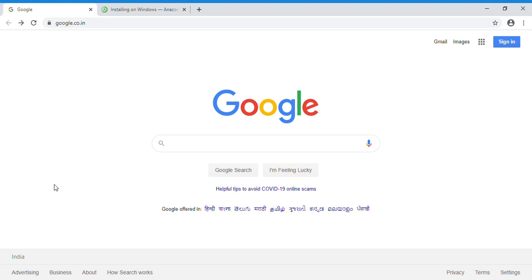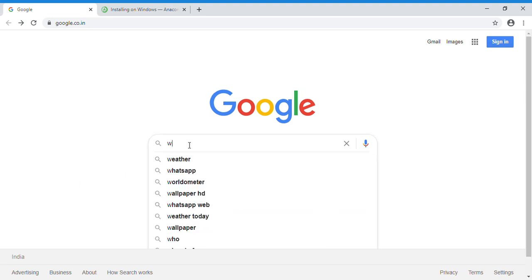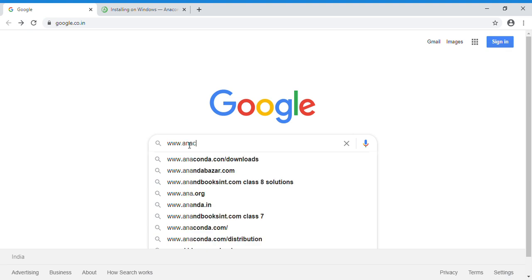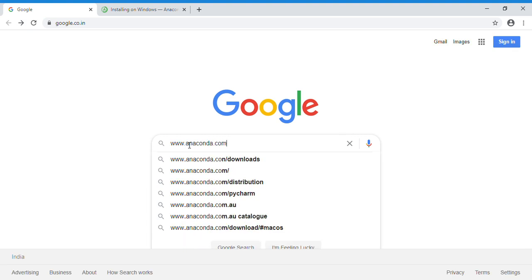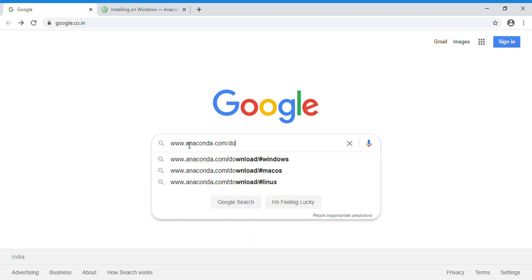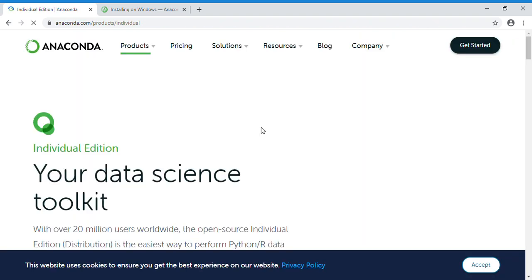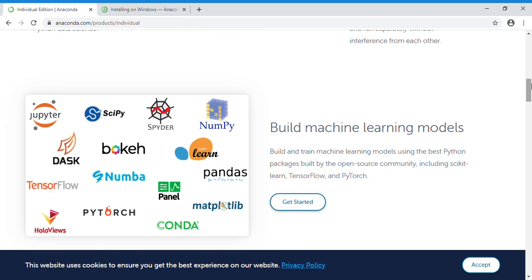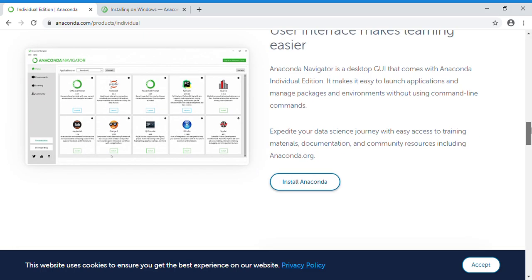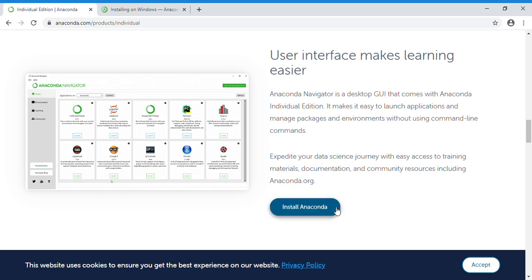environment. We have to type www.anaconda.com/downloads. We have to click on the second link. We have to search the install option. So here it is, an installation. Here we go. Install Anaconda.